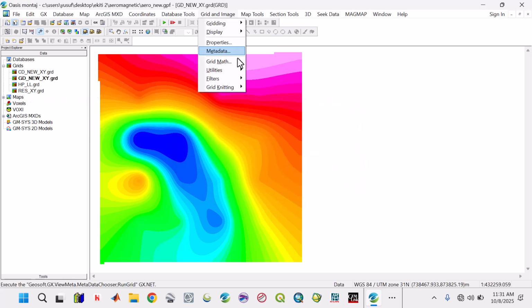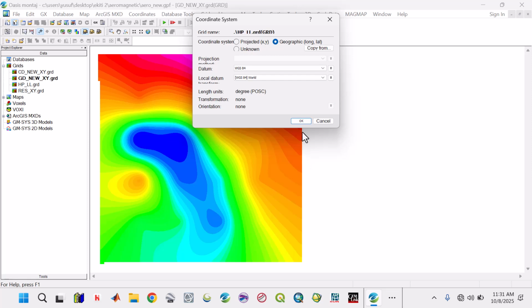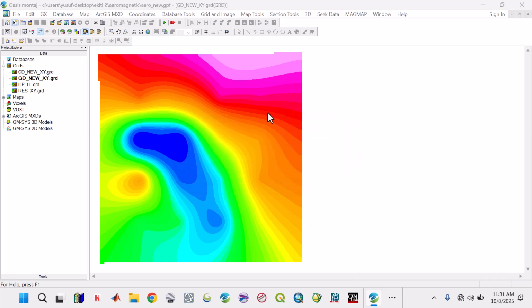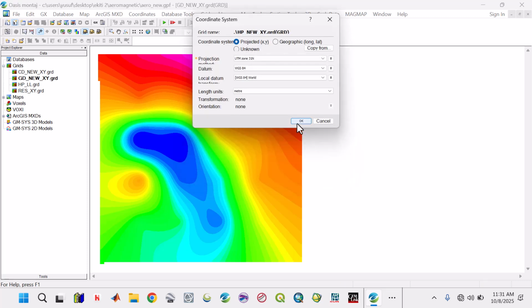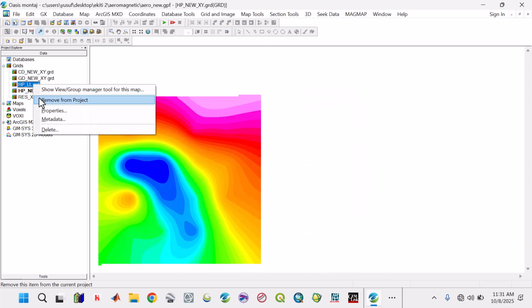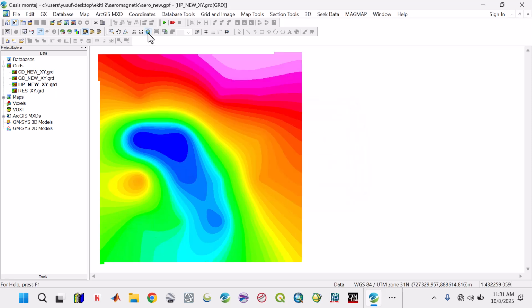And heat flow, and project, heat flow, this, then heat flow HP, then click next, projected, then OK, finish. Then click delete. So we have this.